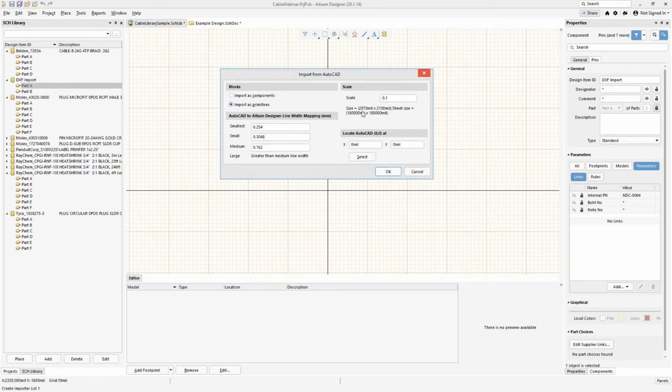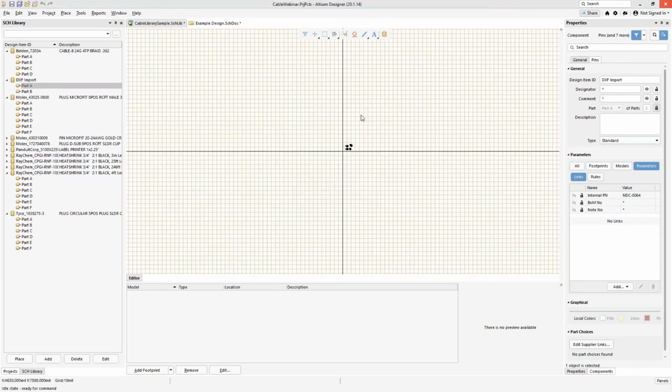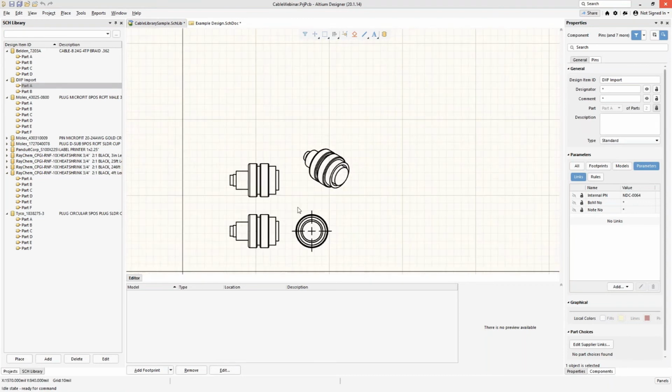0.01 seems to work just fine. I'm going to leave the rest of these things alone, and I'm going to press OK. And it does bring it in. So let's zoom in here and take a look at what it brought in.